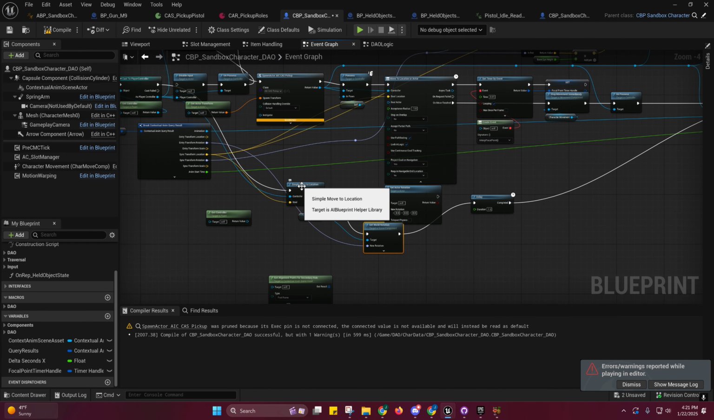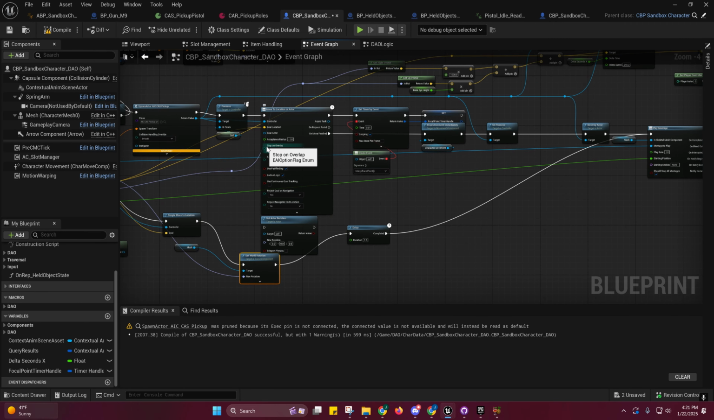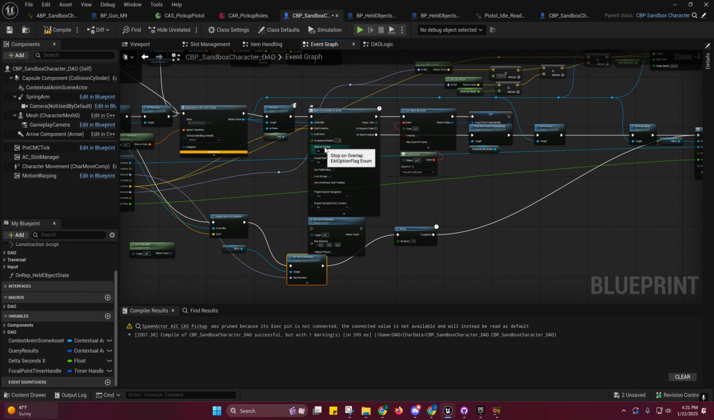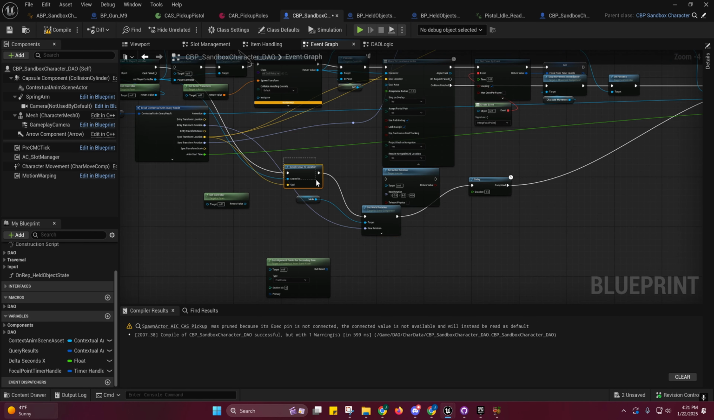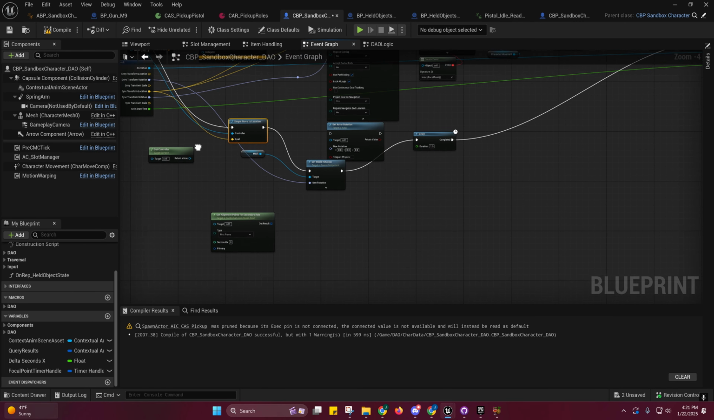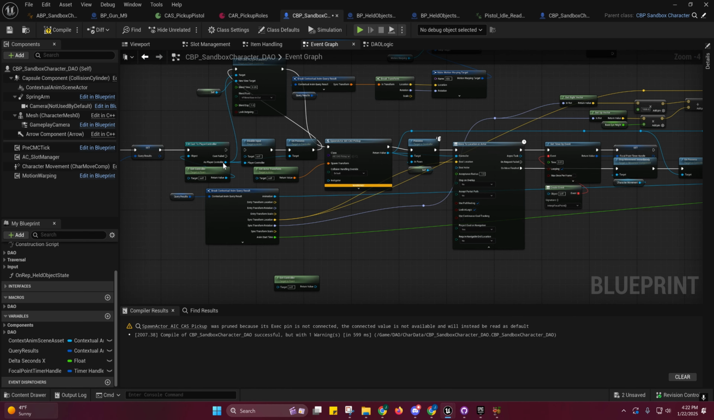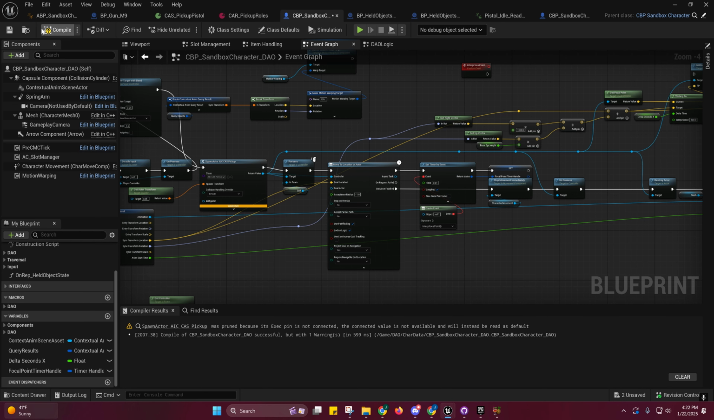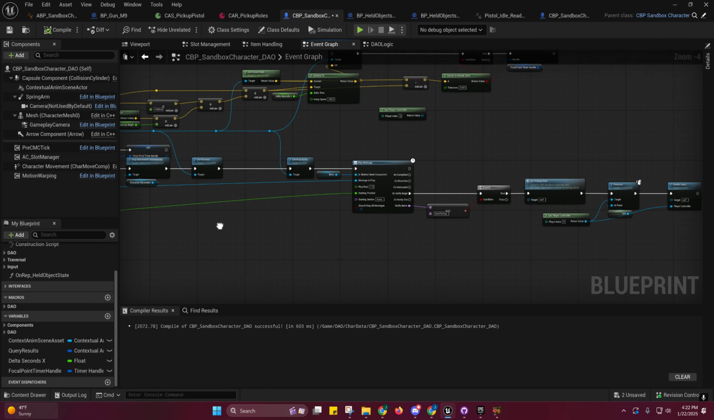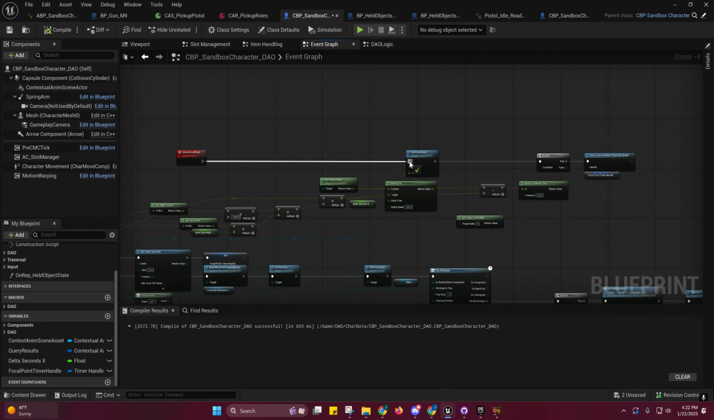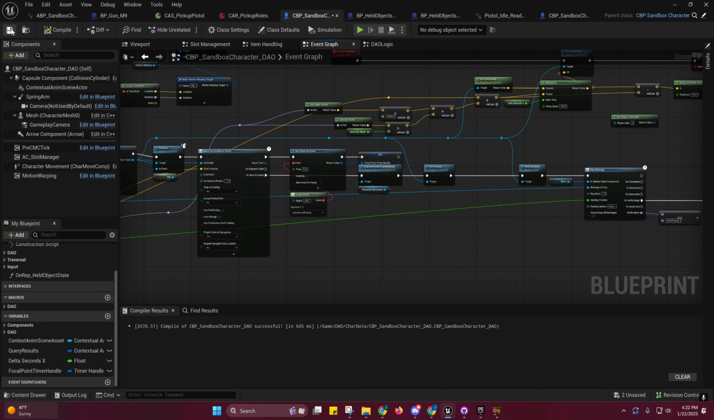Now, what's actually causing that? I believe it's either going to be the stop on overlap or the acceptance radius. The simple move to location may actually have a built-in acceptance radius. I'm not 100% sure, so that may be something I'll have to look into. If anybody else knows, then let me know. But that's basically the reason why I did this the way that I did. I just wanted to inform you guys as to why I made the choices that I did.